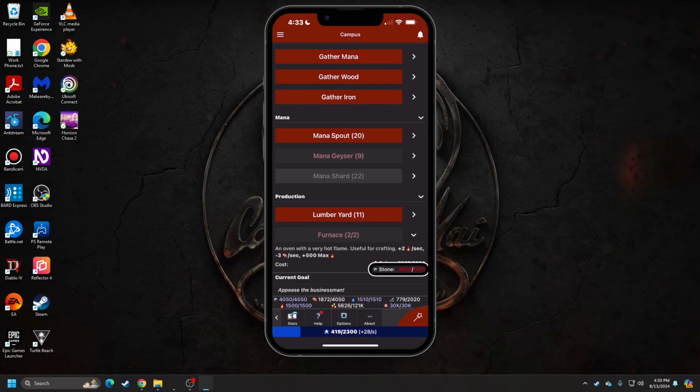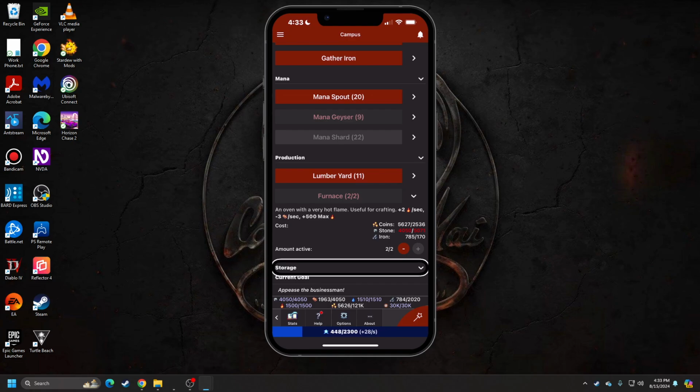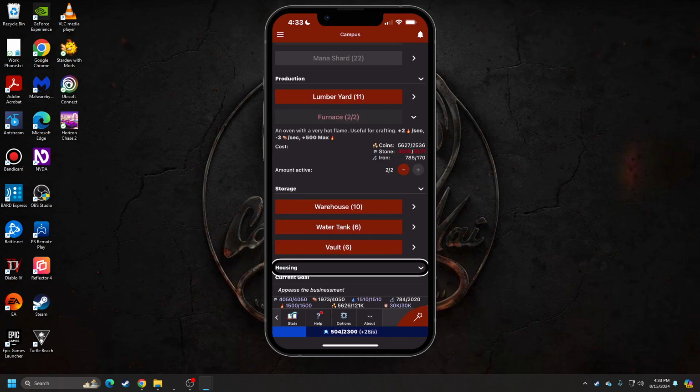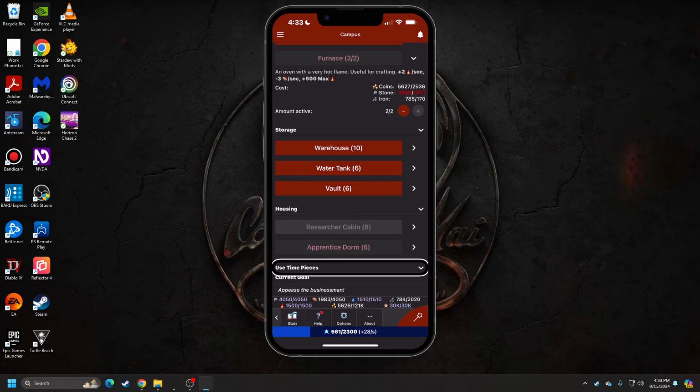Well, I'm not going to go through every item, every crafting and every heading, because that's basically the interface. That's basically what you get. So you can jump by heading to get to your mana, your storage, housing, use, timepieces, expanded, and then collapse that. So I'm going to go to my lower right here.